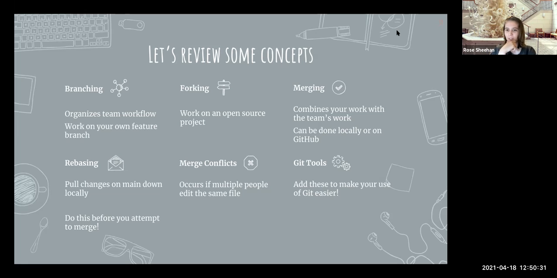We talked about merge conflicts, which can occur if multiple people edit the same file, or as Anna showed, create files with the same name. And they seem really scary. I know I was super scared about them the first time they happened, and I just completely deleted a file so that I would not have a merge conflict, but they're not too scary. They're manageable, and you just have to go in and figure out what version of the changes you want. And then we talked about some tools that you can use to make Git easier. Would definitely recommend using IDEs because that really helps with integrating with Git.